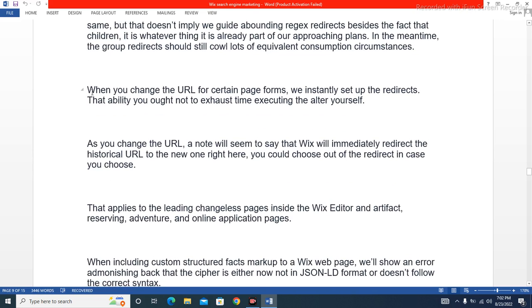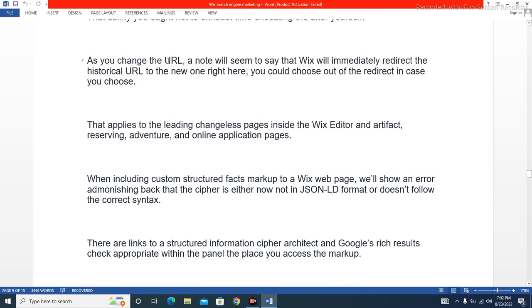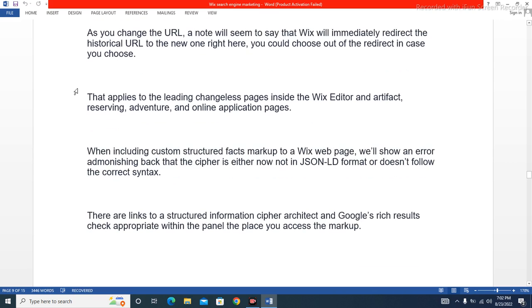When you change the URL for a certain page, we automatically set up the redirects. That means you don't have to spend time executing the redirect yourself. As you change the URL, a note will appear to say that Wix will automatically redirect the old URL to the new one right there. Here you can choose out of the redirect if you prefer.